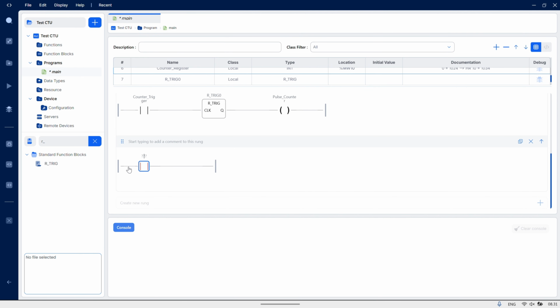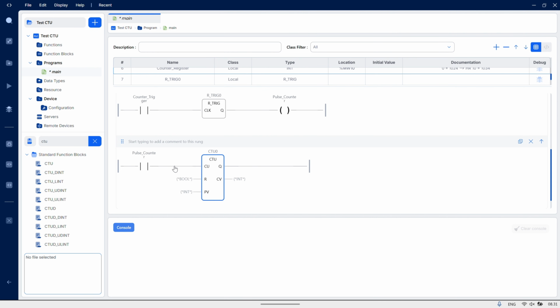In the next rung, I add a contact from the pulse counter output coil created in the previous rung. This contact is connected to a CTU block to perform the count-up operation. The counter value is stored in a holding register called counter value, which will later be read by Node-RED. Don't forget to set the PV, or preset value, for the reset we will configure later.